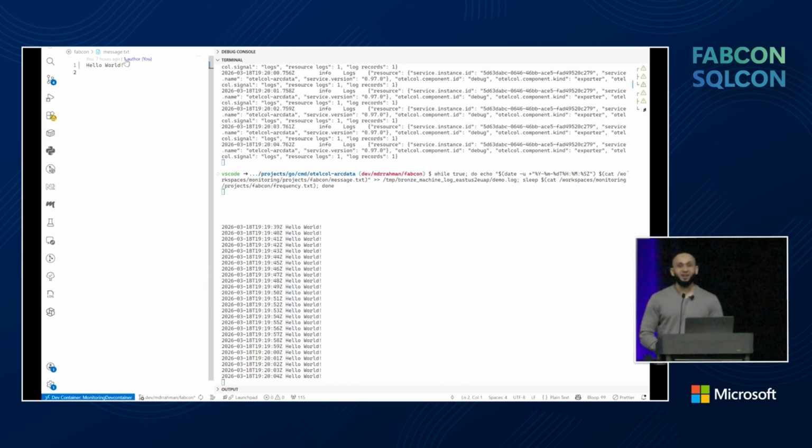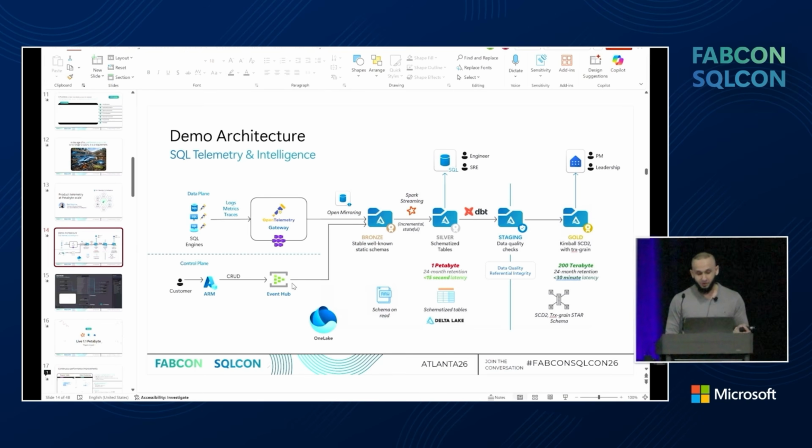Okay, so what I'm basically doing here is the same architecture diagram that we're looking at. I've got SQL Server on Linux running as a container on my computer. And I've got the OpenTelemetry collector. It's just a Docker container, and I'm running it on my laptop here as well.